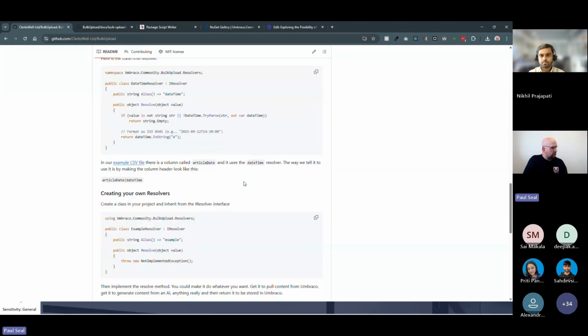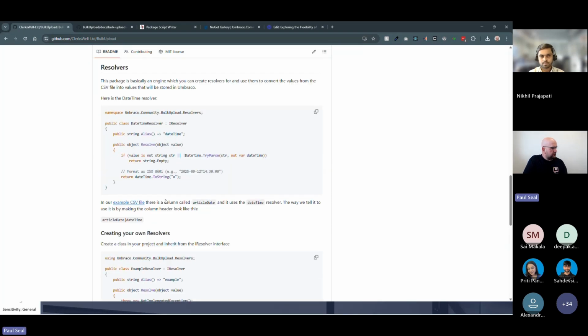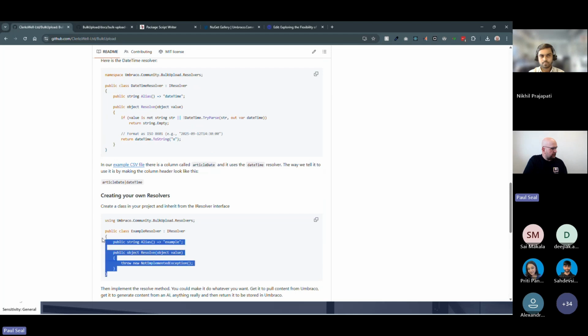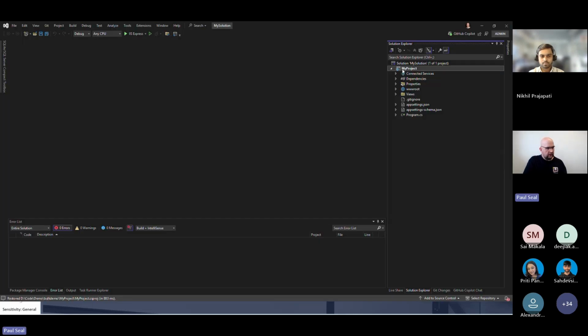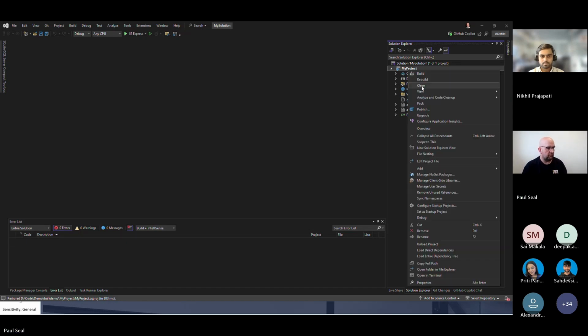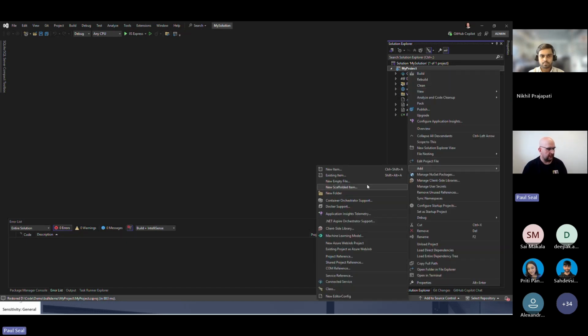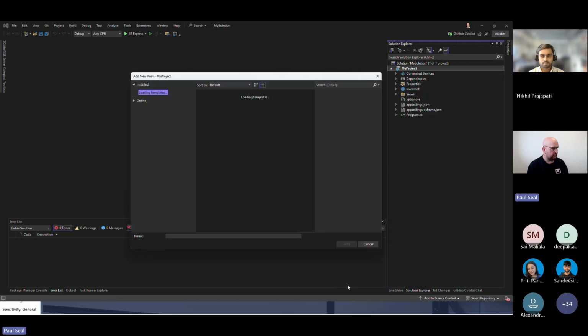So you create your own resolver. What we're going to do is create our own. Let's copy this. Let's go into the code on our clean solution that, again, only knows about the bulk upload as a NuGet reference. So we're going to just create a class at this level, just keep it simple, and we'll call it image by name resolver.